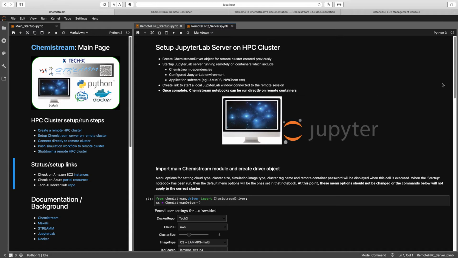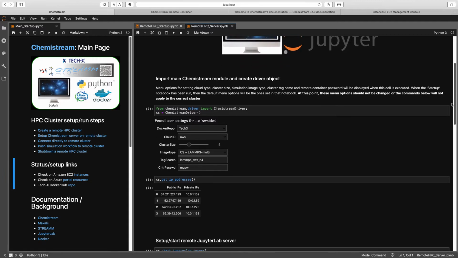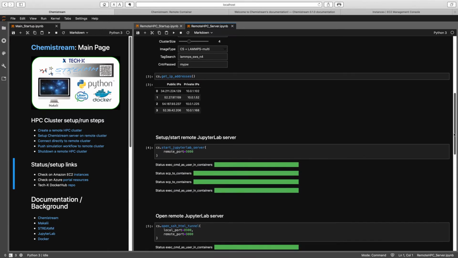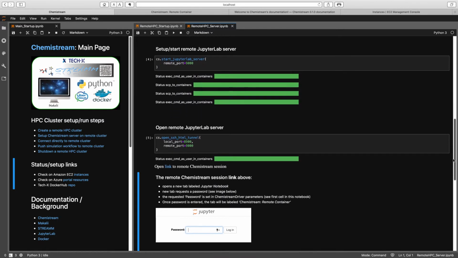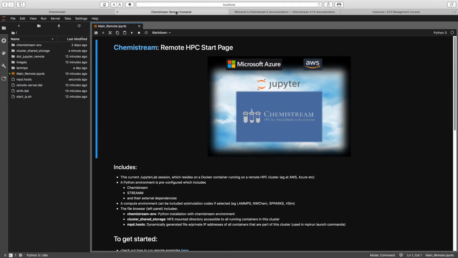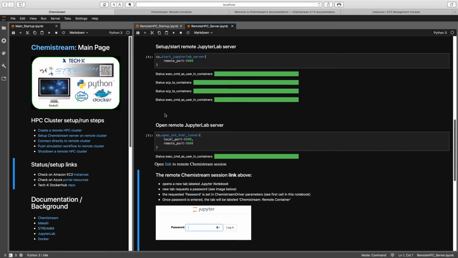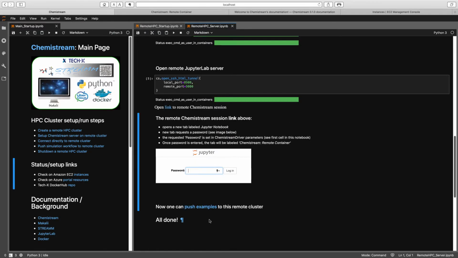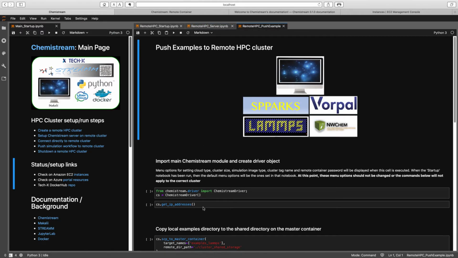This is a notebook that was used to create the remote Jupyter server. And these steps created this link, which is used to create this remote session. Let's go to our shared directory. There are no examples there. So now we're ready to load our LAMMPS example.